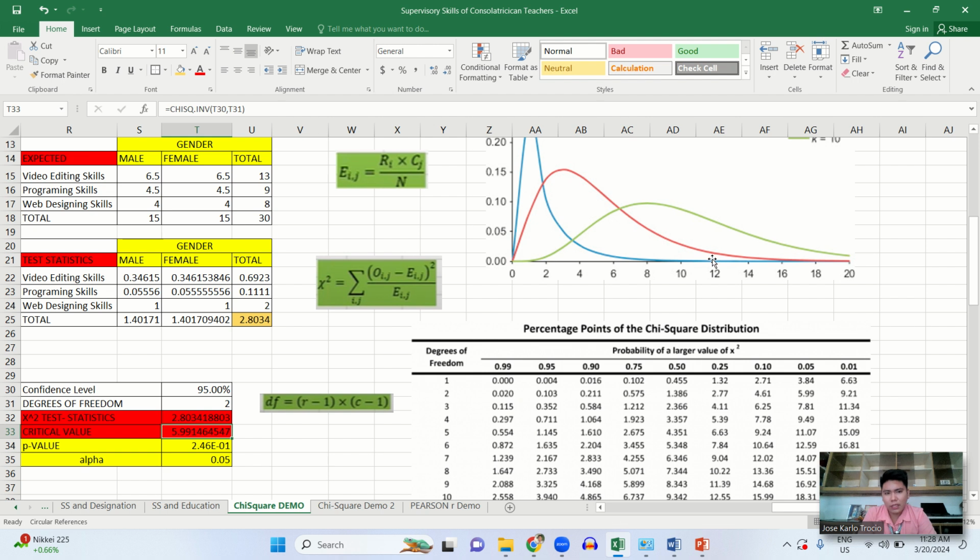Going to the right is our rejection region. That means if our test statistic is inside the rejection region, which is to the right of 5.99, then we reject the null hypothesis. But this time, our test statistic, 2.8, does not enter the rejection region. Or in a simple way of thinking, if it is less than the critical value, then we cannot reject. Therefore, we accept the null hypothesis.